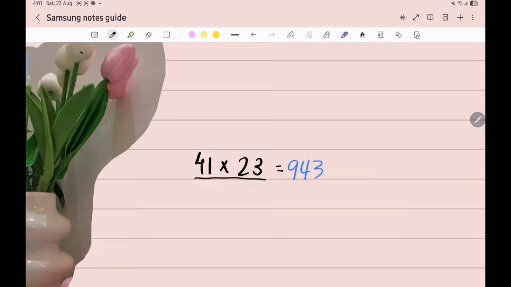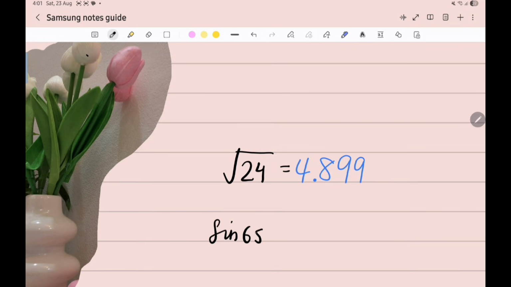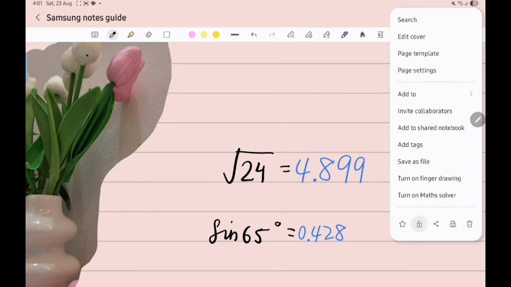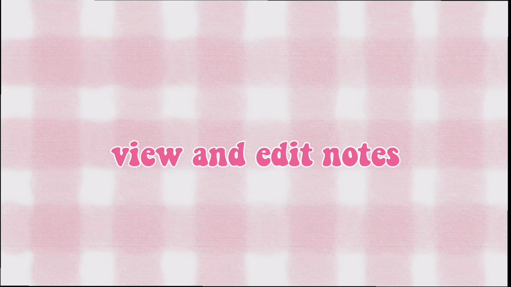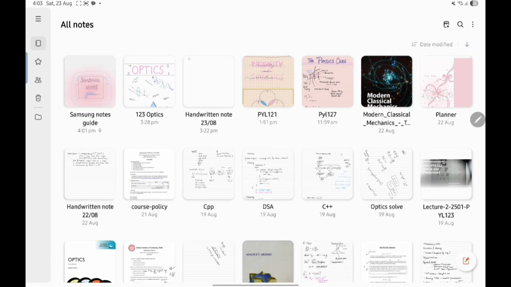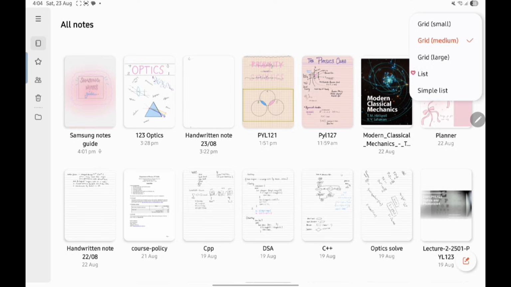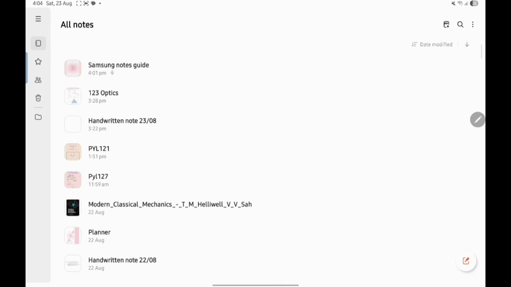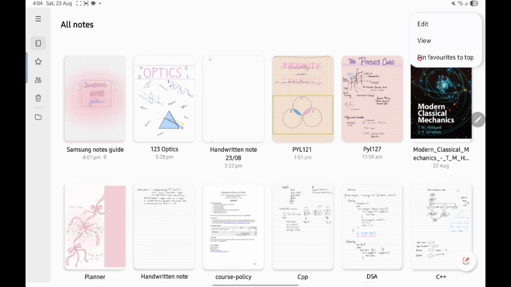With the Math Solver tool, you can solve trigonometry, basic maths. When you draw the equal sign, it will automatically calculate for you. You have 5 types of view options. You can also pin your favorites to the top and modify the list as per you want.